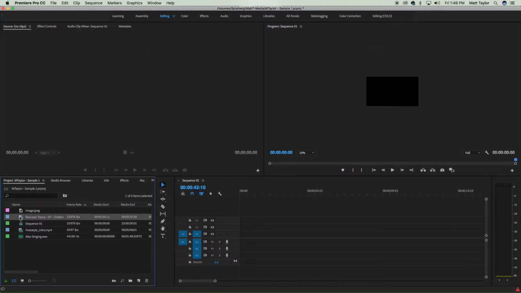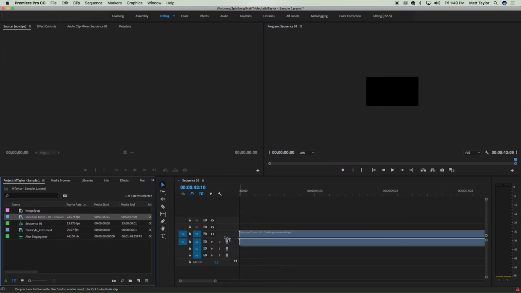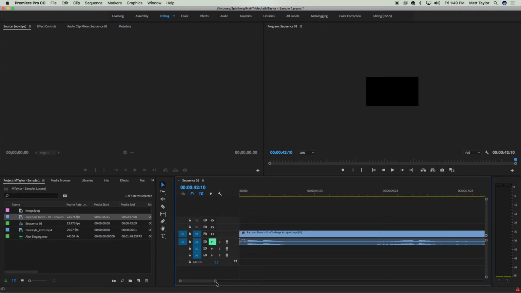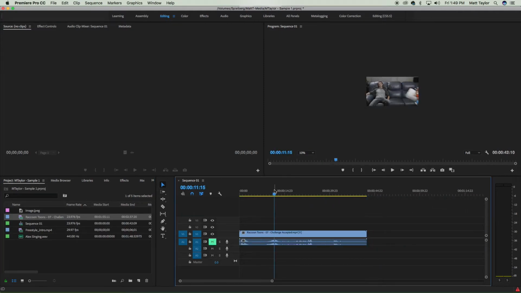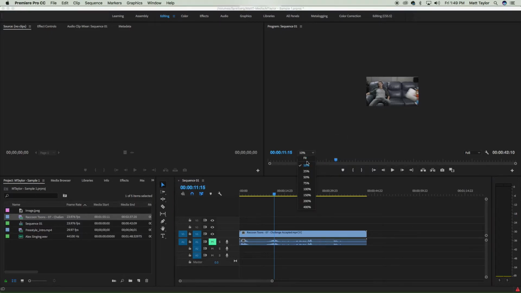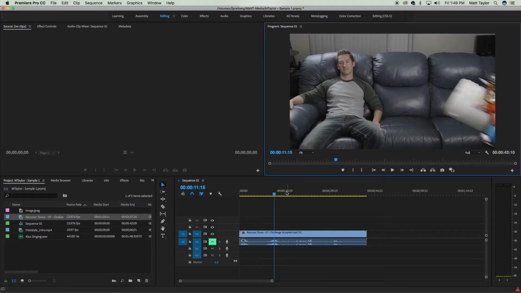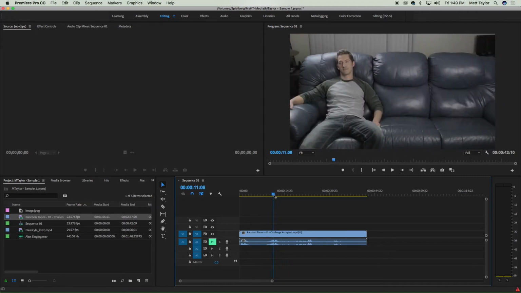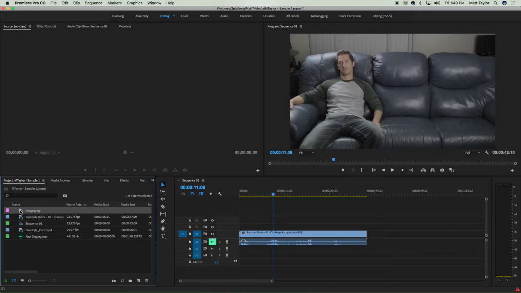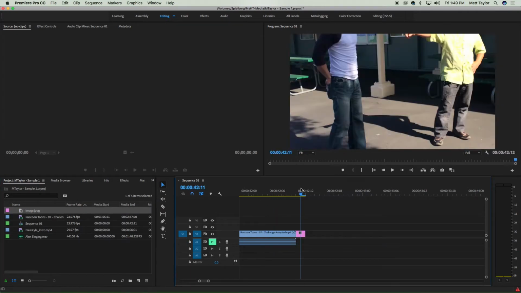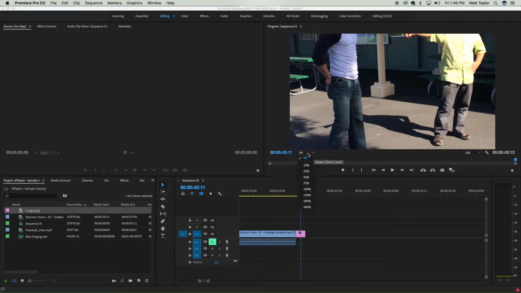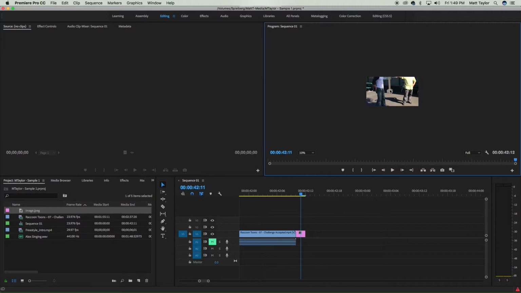Now, if I bring in a video, you will see that the video fits the way it's supposed to. Now it's the right size. And now if I bring in my image, the image is going to be within the constraints of this particular window that I've created. So now I can decide where I want that image to be and how I want it to fit in my video window here in my program monitor.